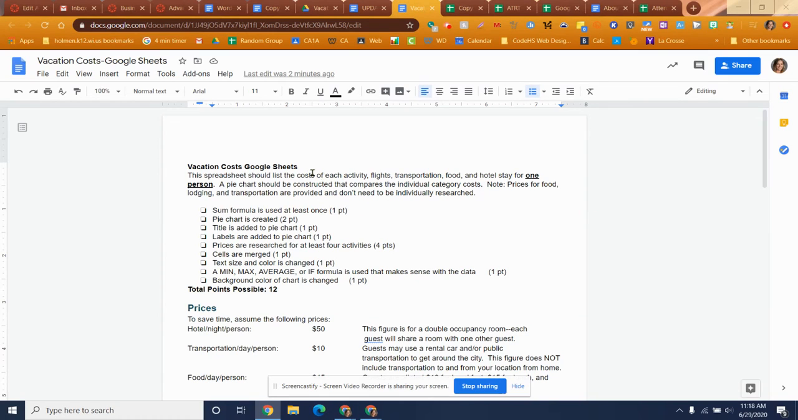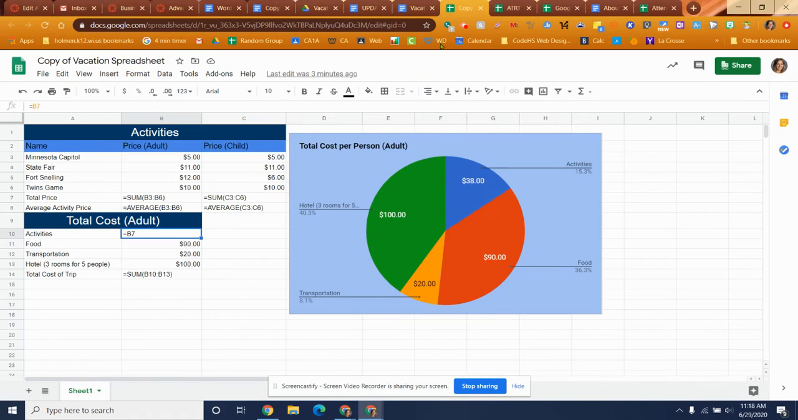The next part of your Google summative assessment is going to be working in Google Sheets to plan out the costs of the vacation. So the requirements are listed here, and here's an example of what that would look like.